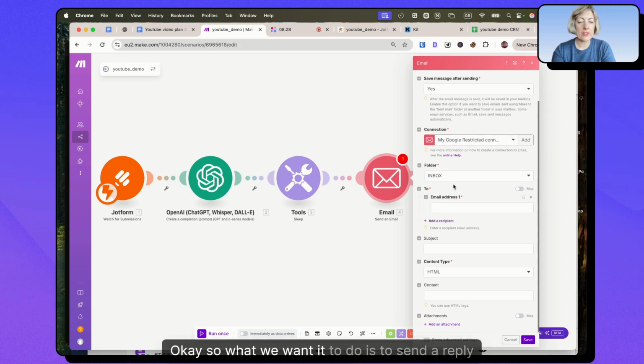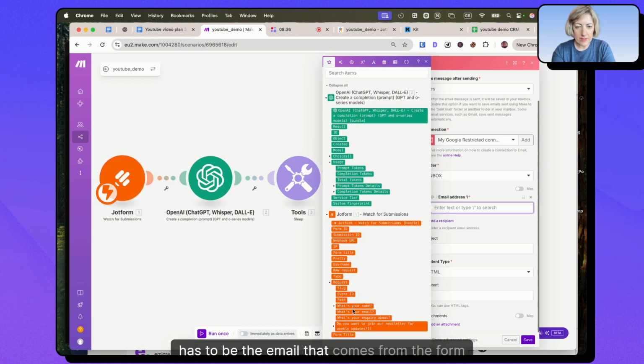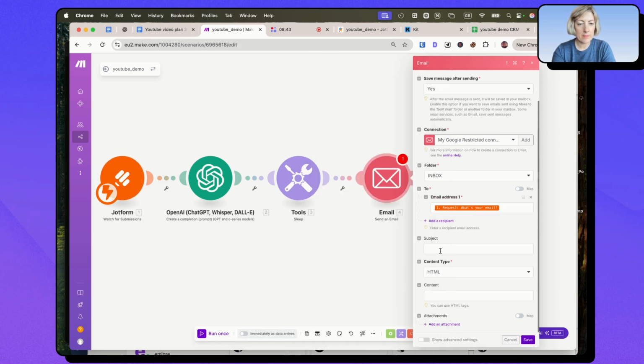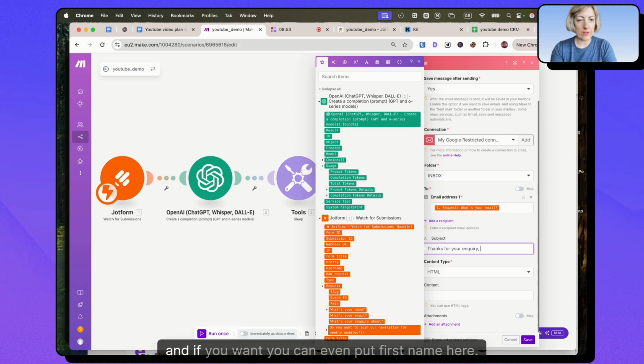Okay, so what we want it to do is to send a reply to the person who submitted the form, right? So the first email address here has to be the email that comes from the form. So we can map it from the Jotform like so, with what's your email. Subject line can be thanks for your inquiry. And if you want, you can even put first name here.